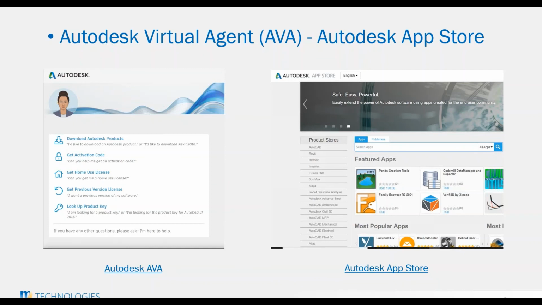Nothing worse than telling somebody that I can't help them get the software that they need, that they had on their system, that they have to upgrade to a new version. It is not fun, but anyhow, I will talk about this last one here, which is the Autodesk App Store.